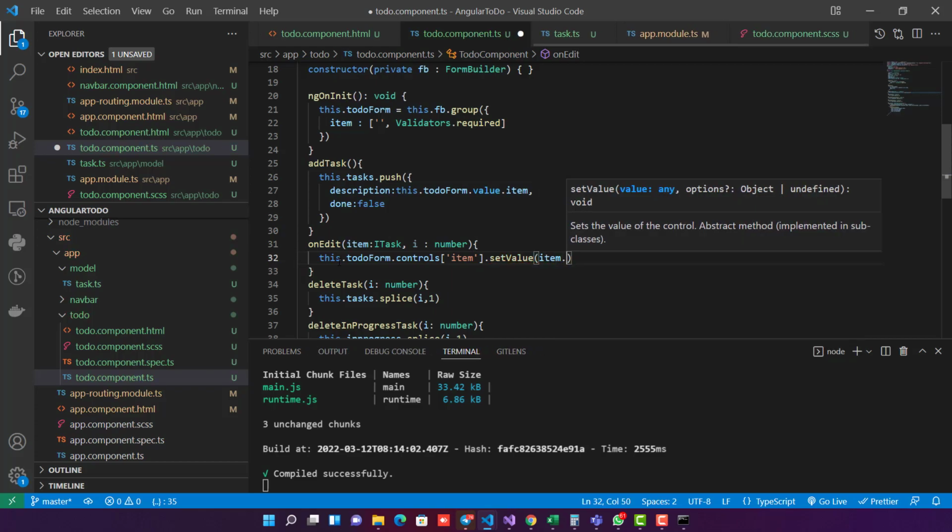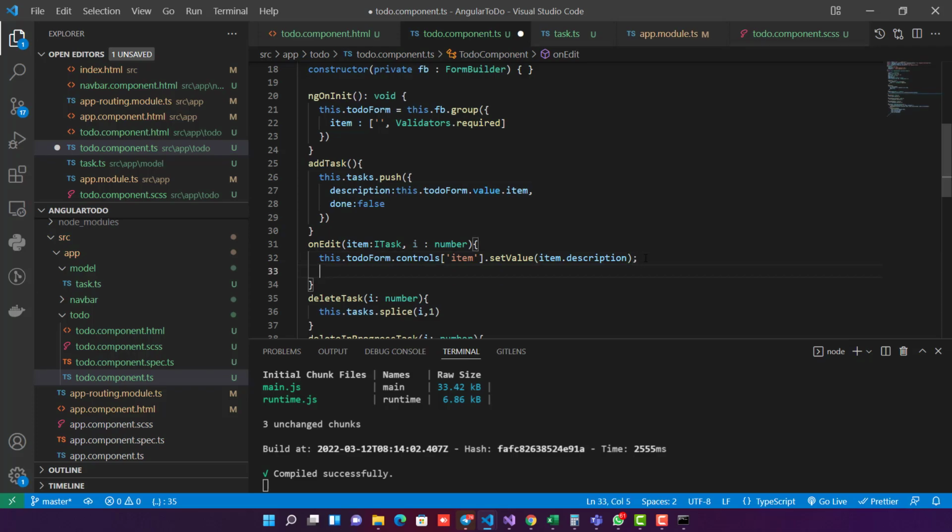Value will be item dot description. So I want to set the value of the description whenever the user clicks on the edit button. Okay, so next step I'll do this dot updated ID is equal to I. So which ID you want to update from the array, so that I'm taking this, not to be very specific, ID, but I would say index. Okay, so which index you want to update from the array, so this is what it is.